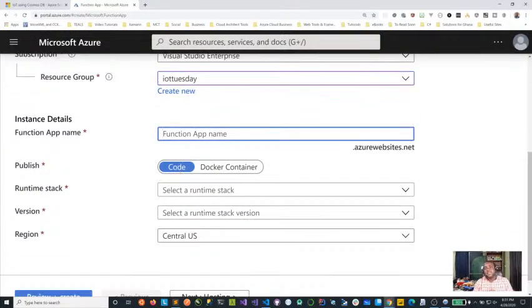So what's the name of this thing? We'll call this function IoT Tuesday tune, not Azure website, because it's like a web application, but we're not going to use that.